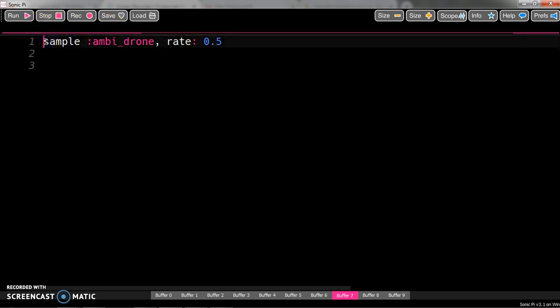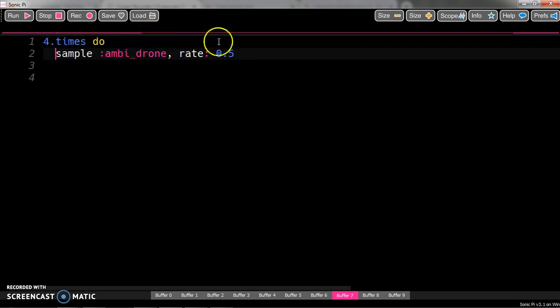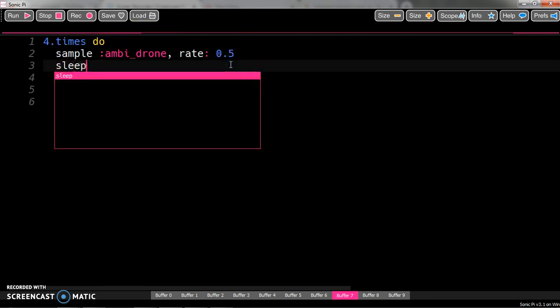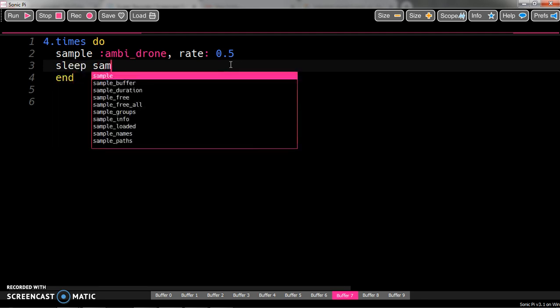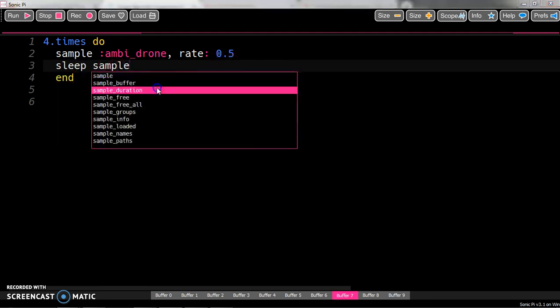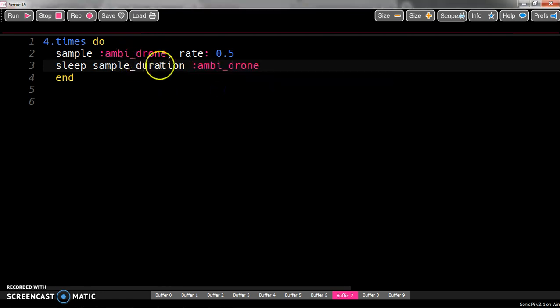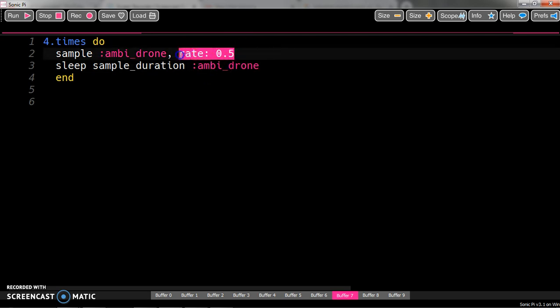We'll put that on a loop. Do, say, 4 times, do sample ambi drone with the rate, and if you remember in Sonic Pi you've got to put sleep in there, else I've just played them all at once. Then you can use sample duration, which returns the length of the sample if you give it the sample name. But remember, we've told it to play at half the speed, so it's going to play for twice the length of time.